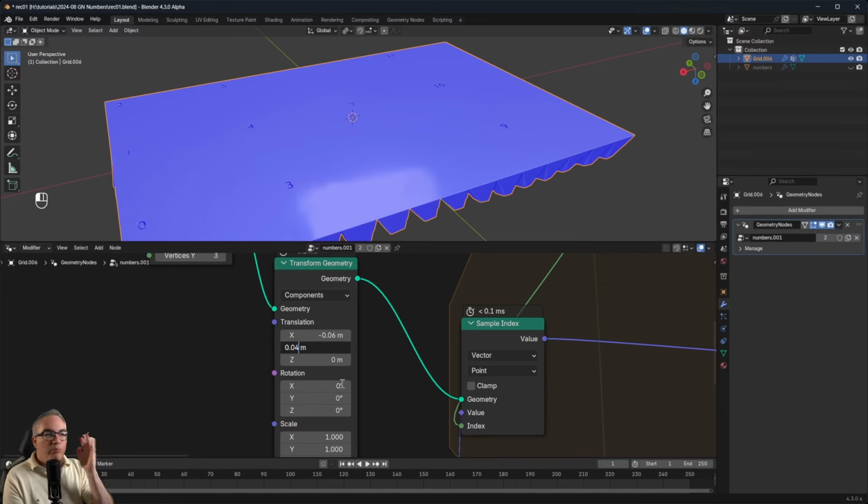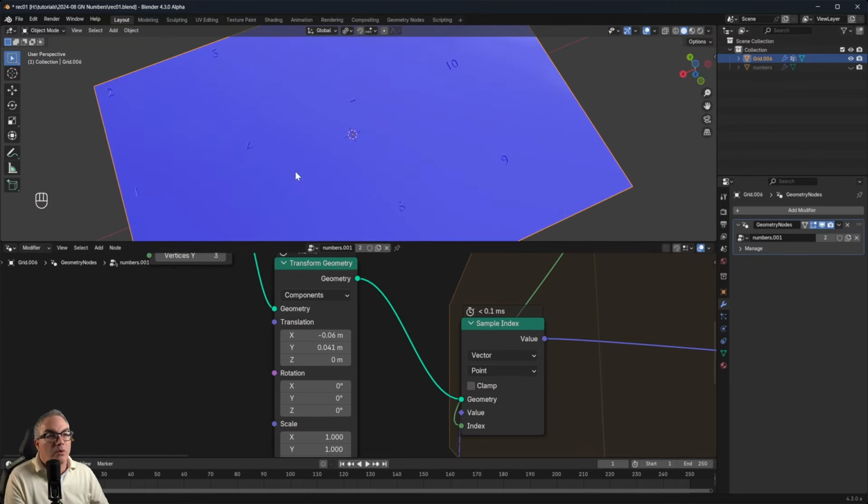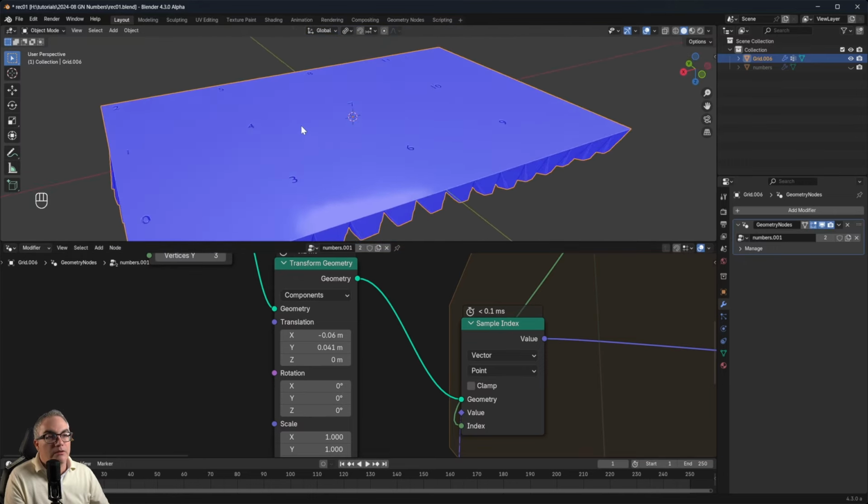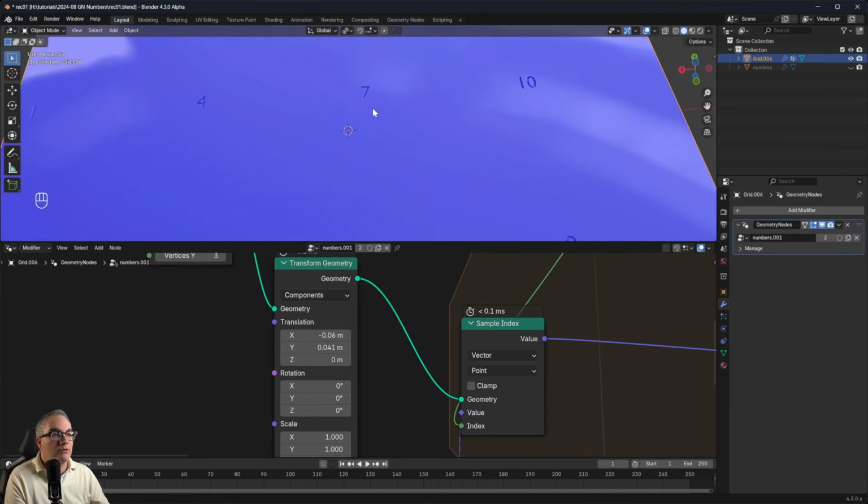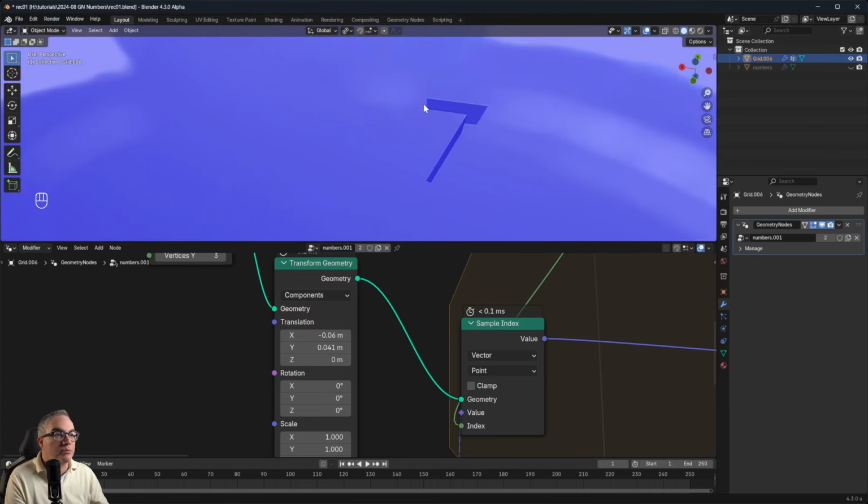If you've ever used the Boolean modifier, you know that shifting things around just ever so slightly can change the result. So let's try that. Let's move this, just add a little something there. Where the grid is, yeah. Okay, that looks cool. So we have all the numbers.